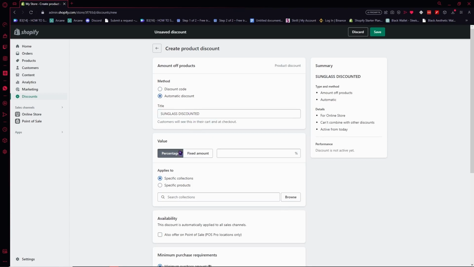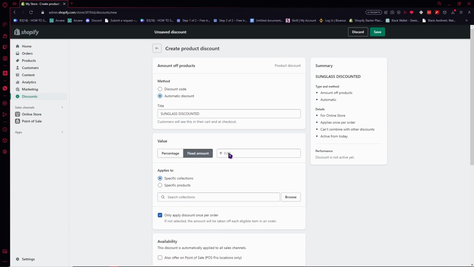And now for the value, you can go for percentage or fixed amount. But for me, I'll go for a fixed amount. I like it better. So I'll go for 50 right there. It applies to specific collections. And from here, you can select the product that you want to give the sale or discount to. So click on specific products and click on browse.